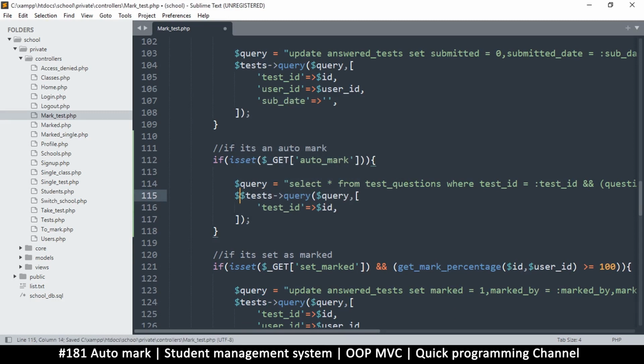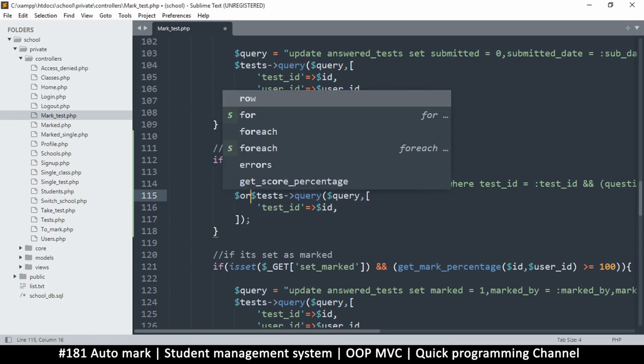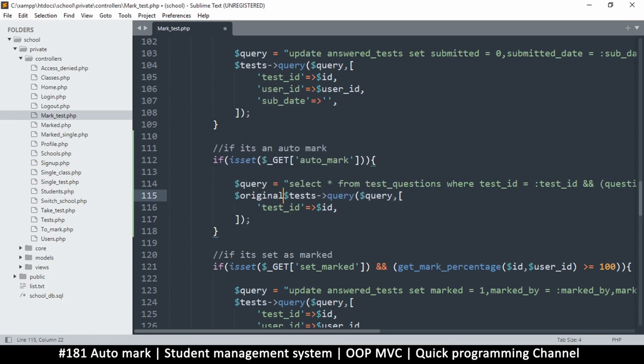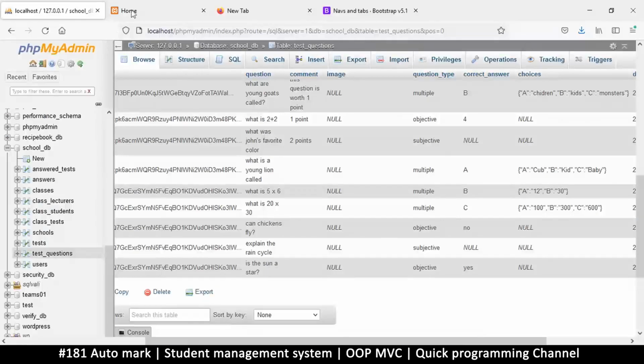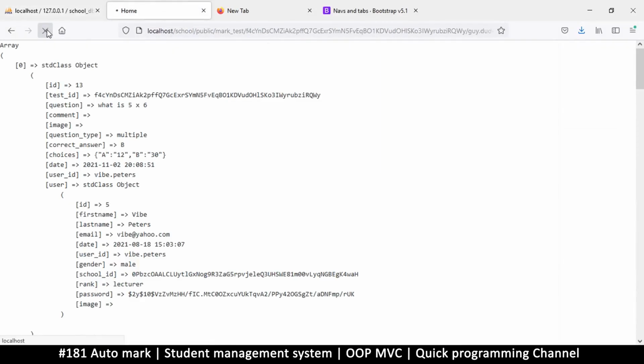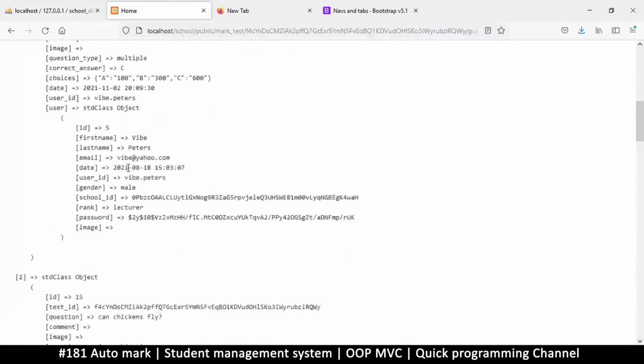I don't know what we will call these. Original questions is equal to, like that. And there we go, we get original questions. So let me copy this and let's come down here and do a show, just to see that we are actually getting the questions that we want. So let's refresh. And there we go. So it's working and we are getting questions.